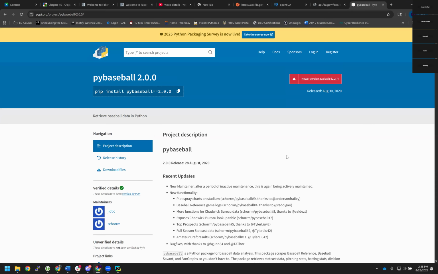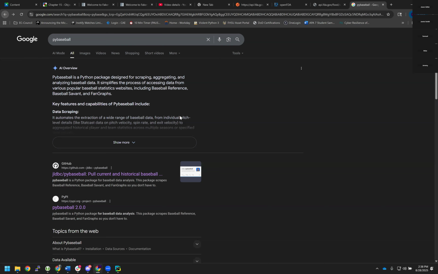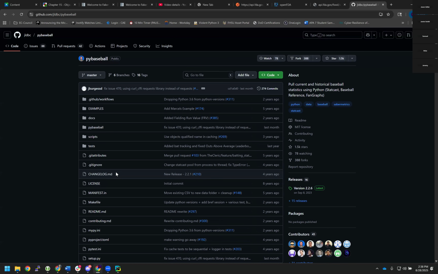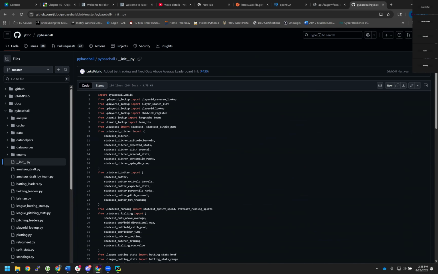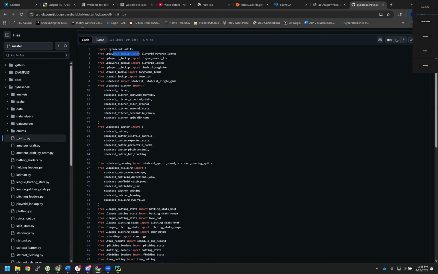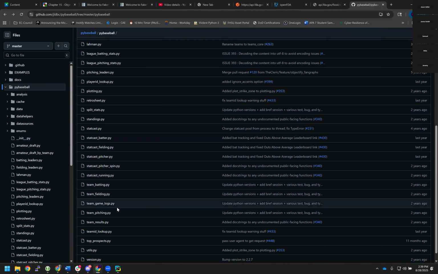That's the beauty of pip install: somebody already wrote this code to do that. If we actually looked in their code, like this one here, you can see that they did this. If it said, for example, from PyBaseball import blah, and we look at their init, it's going to automatically set player ID lookups and set up all these functions that deal with all of that data that you were trying to call individually.